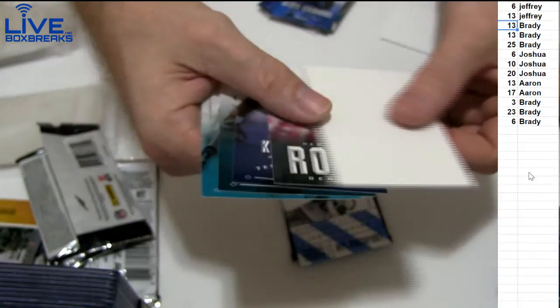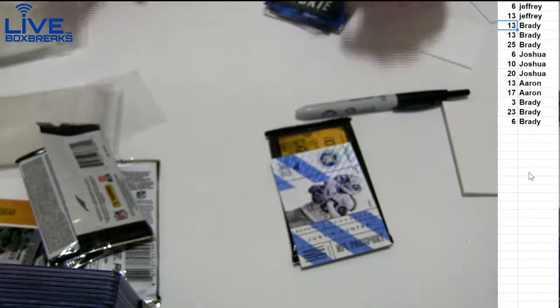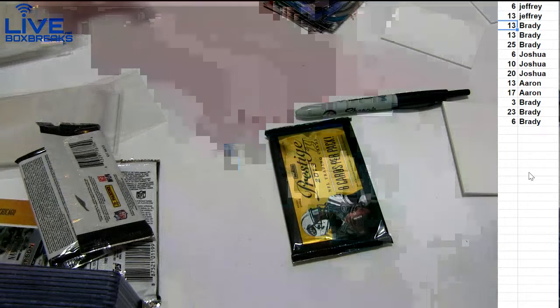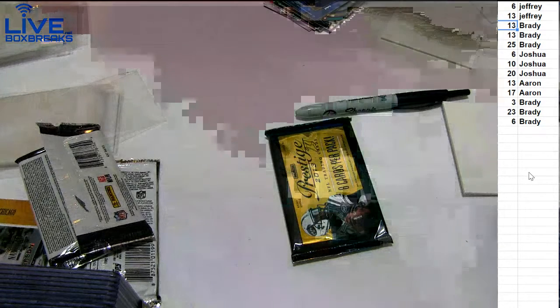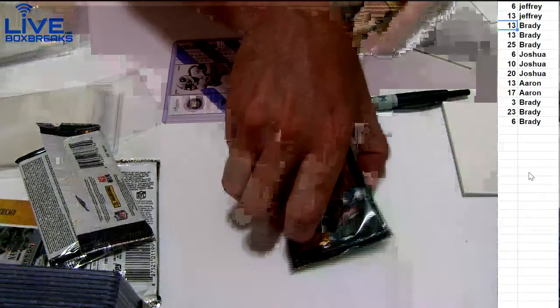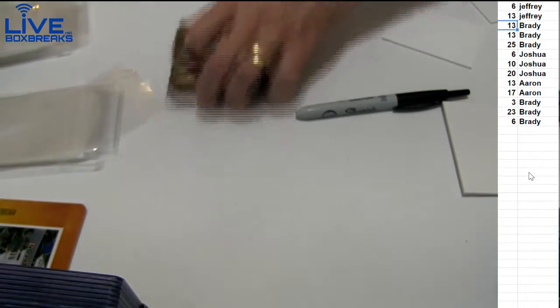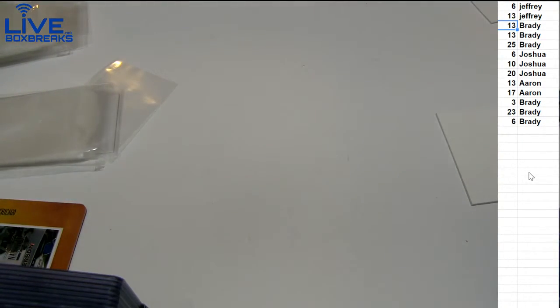Blackman, Laurinaitis, Bolden. Got an Ellington Orange Rook. Donald Escobar. Got a numbered rookie there, Justin Hunter. 6 of 100. Yeah, that's what I got on too. The bus. A few base. Gillislee, Landry Jones. There we go. Thanks, Brady.